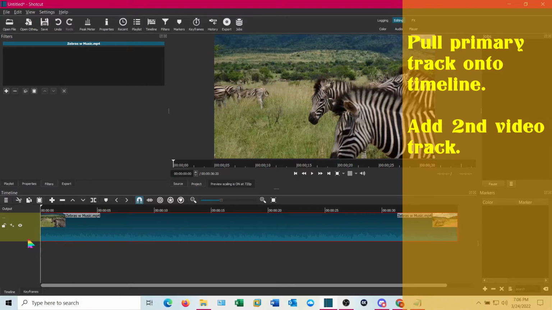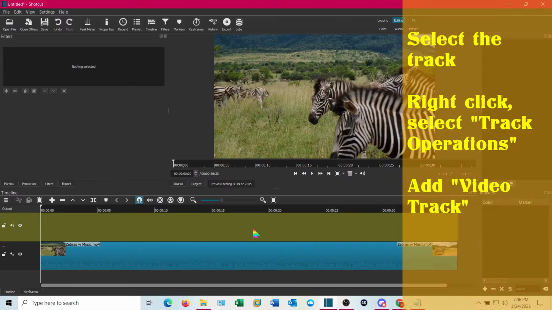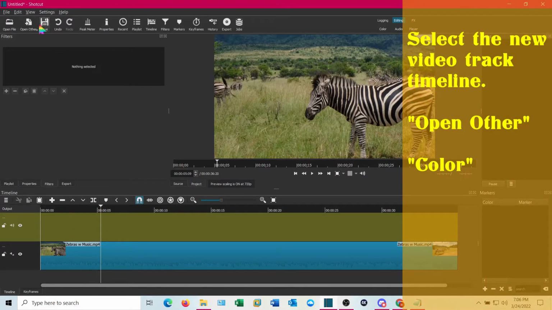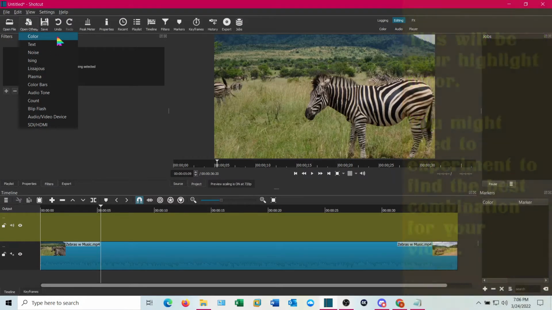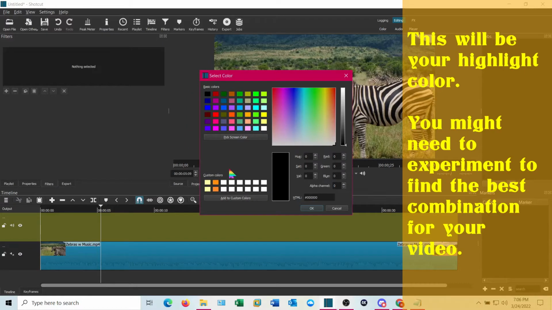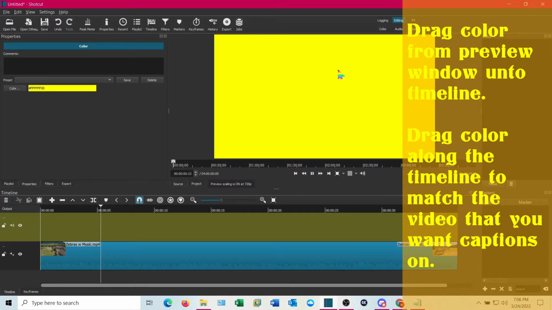First thing we want to do is add a second video track. If you're working with more than one already, you can certainly do that. Let's go ahead and add that. Then make sure the track's selected, go up to the top, hit Open Other, and then select Color. Now you have to make a choice about what color you want to use. You can experiment. I'm going to use this yellow to begin with. It works well with dark text, and that's what I'm going to end up having.